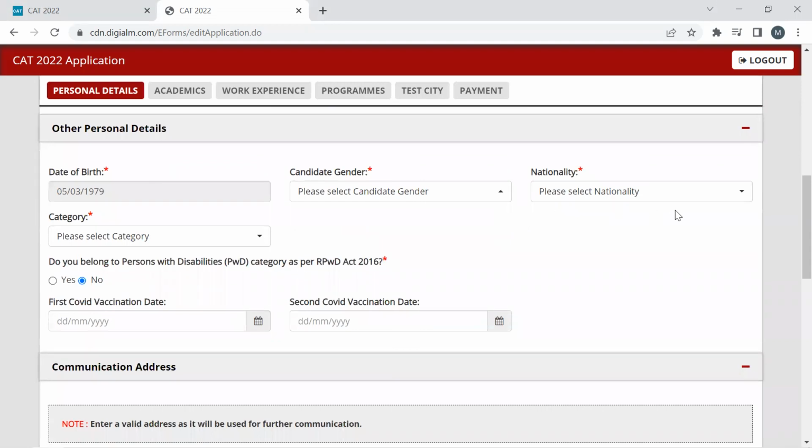Candidate gender you have to fill in. Nationality you have to fill in. Category, yes, this is very important because based on the category, we have to upload certain certificates, which we'll also talk about. If you belong to a PWD category, then again we have to look for a certificate. I'll show you which one. So let me just first brief you about the other things on the personal details page, and then we'll come back to the category and the PWD thing, right?